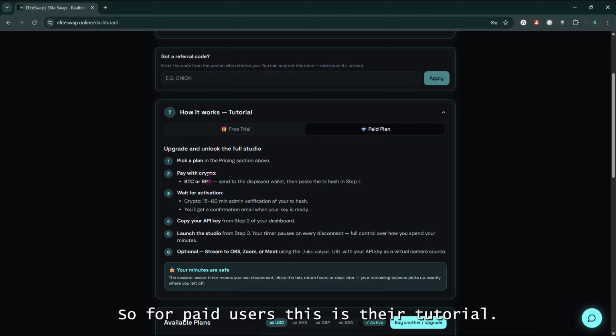So for paid users, this is the tutorial, but I'm making these videos to make everything very, very clear. As you can see, this is basically the whole point of how to go about it in your dashboard.